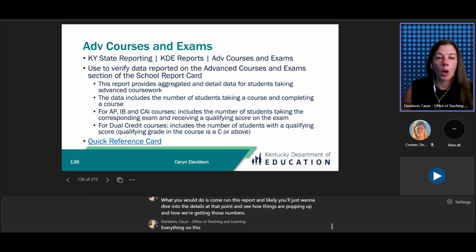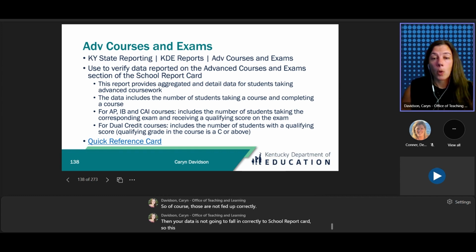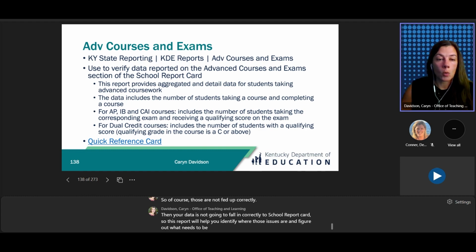Everything on the school report card is pulling from Infinite Campus. That's where we get the data. So if courses are not set up correctly, then your data is not going to pull in correctly to school report card. So this report will help you identify where those issues are and figure out what needs to be fixed so that we can get your numbers correct on school report card.